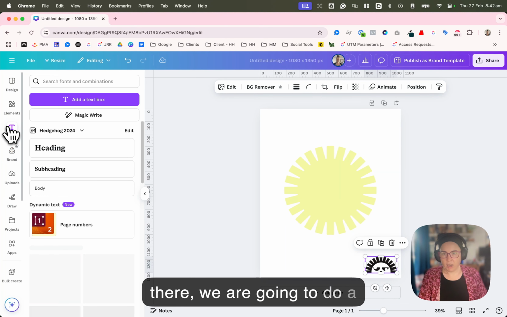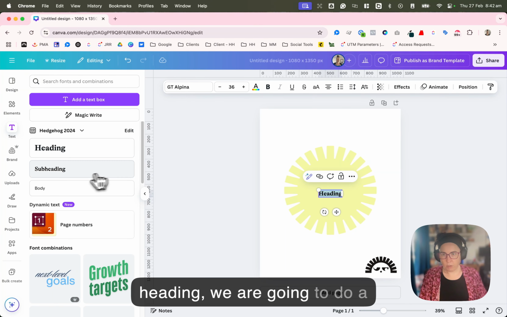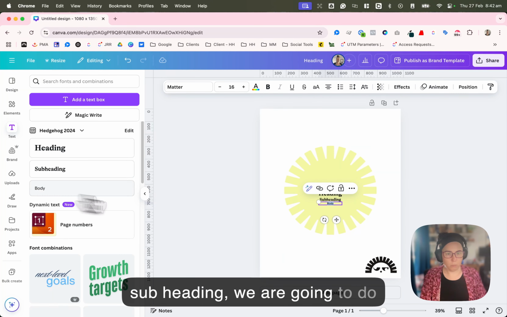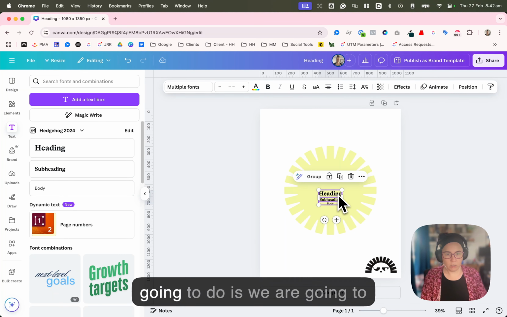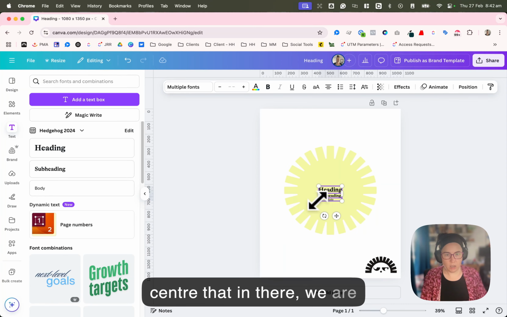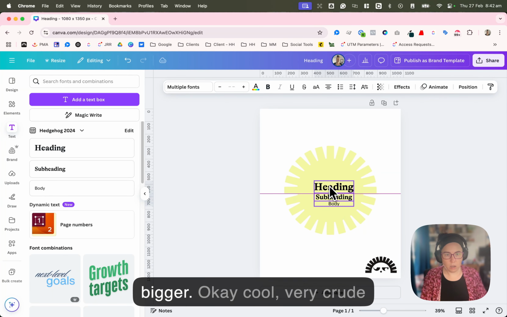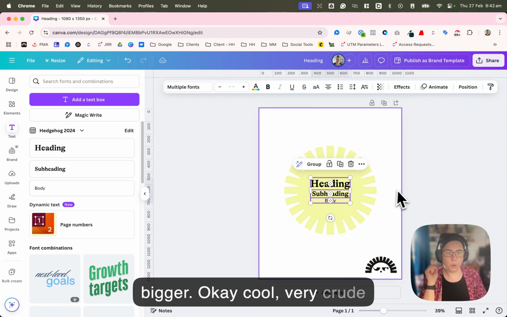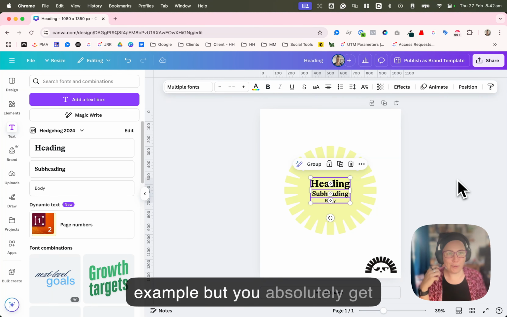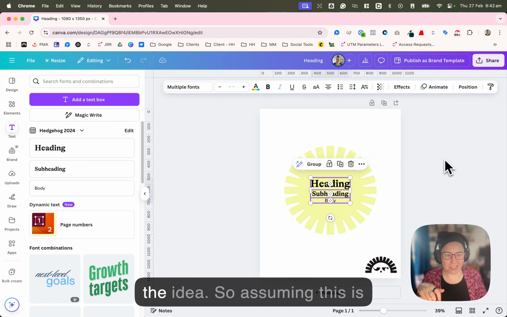We're going to put some text on there. We're going to do a heading, a subheading, and some body text. We're going to center that in there and make them slightly bigger. Okay, cool. Very crude example, but you absolutely get the idea.